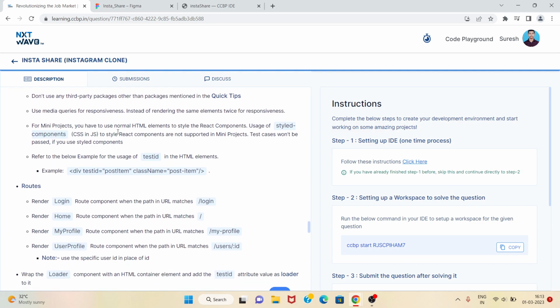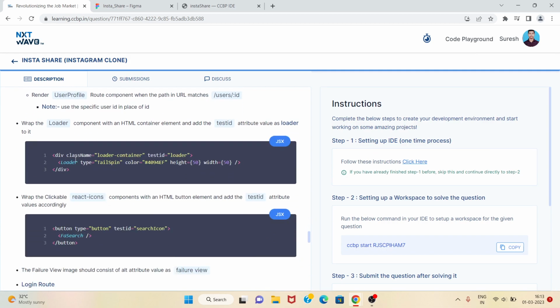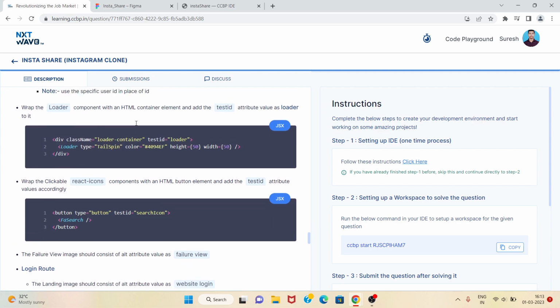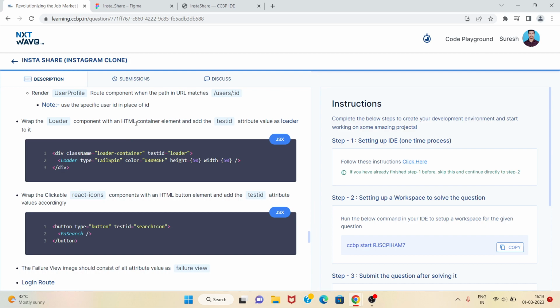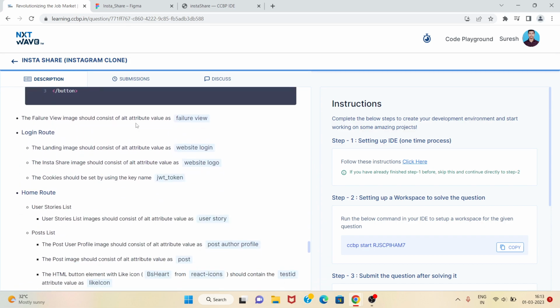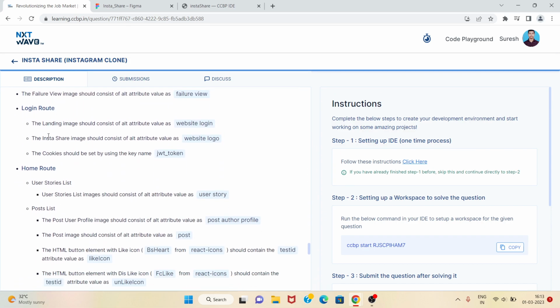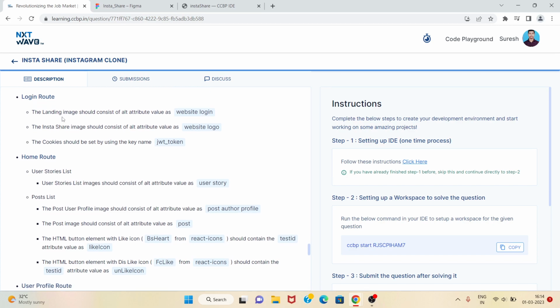For many projects you have to use normal styled components, CSS, images, and all these things. And wrap the loader component, meaning how to wrap the app and how to show it on different devices, we have to use that. So this is the login route, the landing website. First of all, whenever we open the app, it will be redirected to the login page, right?